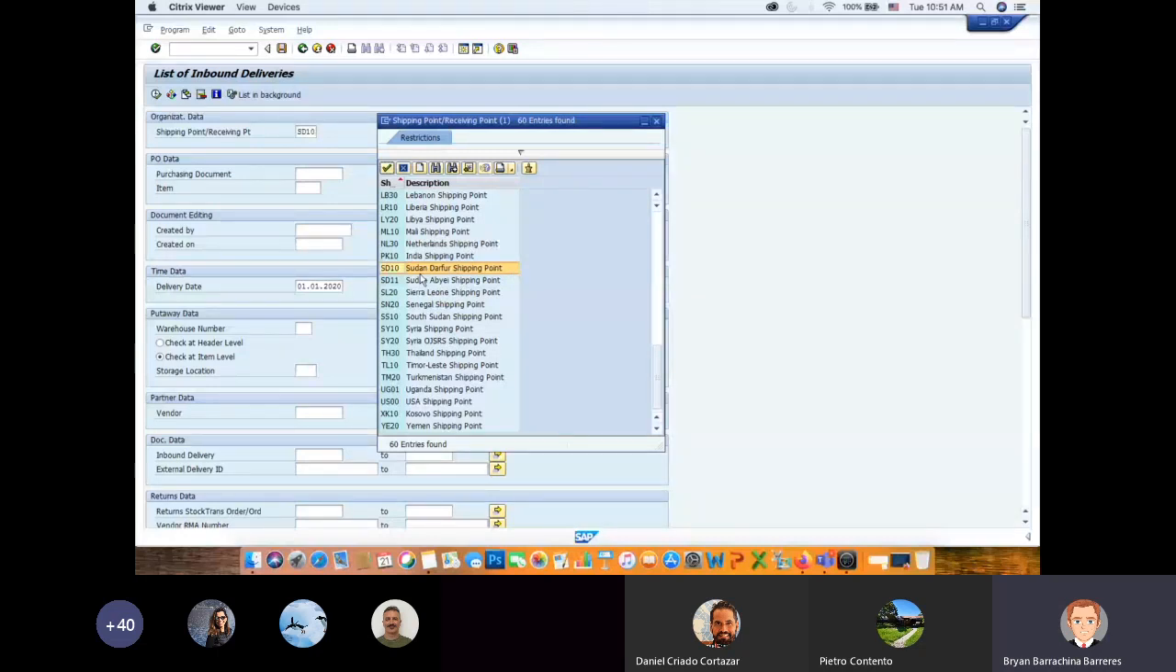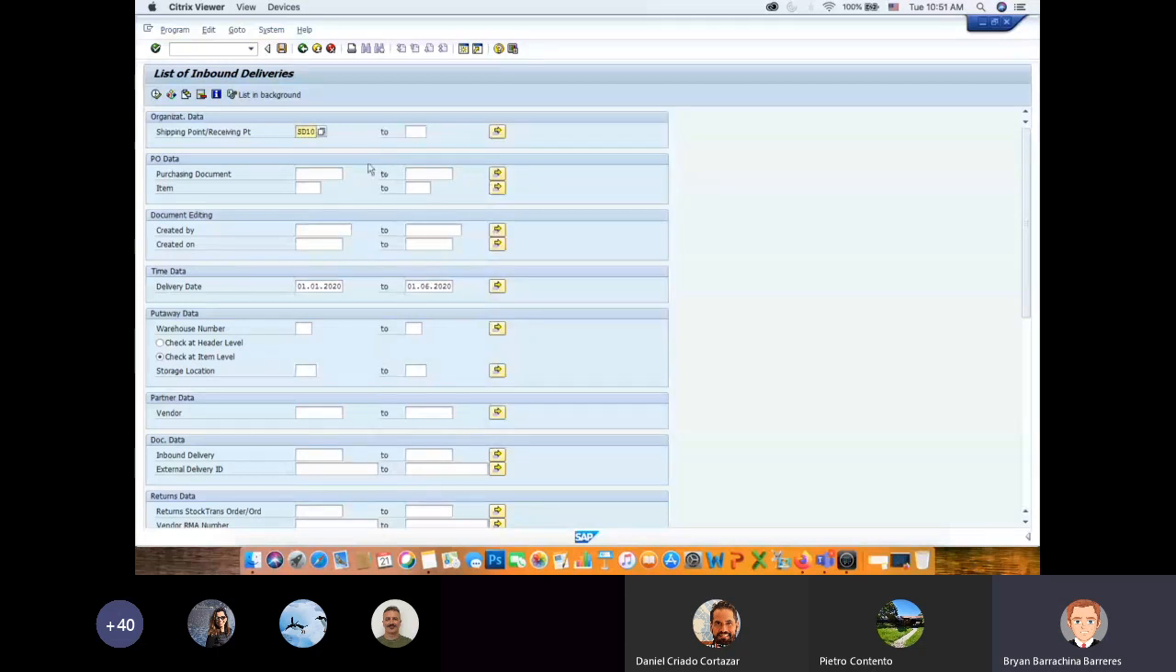Remember the plant information for the inventory management that we were looking at in the PowerPoint? So this is where it becomes real, okay? This is where information matters. We're selecting SD10 here for Sudan Darfur. This nomenclature means plant Unimid, okay? This is what we're selecting, and this is what we're telling it. Show me all the inbound delivery documents, whether they're processed or not, from January 1st to June 1st, 2020.